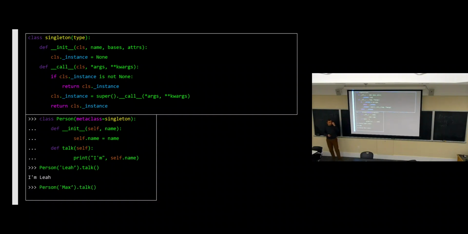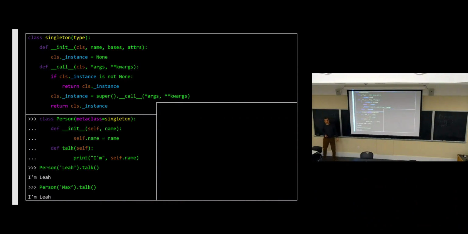But now if we create a Person, Max, what happens? Well, we're calling this again, so we're back in this __call__ method, but now Person._instance is not None. We've just created a Person, and we set them to the field. So now we return the instance that already exists, which was Leah. So if you try to create any other Person now, it'll always just return Leah. Leah is the only person. It probably doesn't make sense for Person to be a singleton class, but I just feel like Person is the easiest class to understand to use as an example.